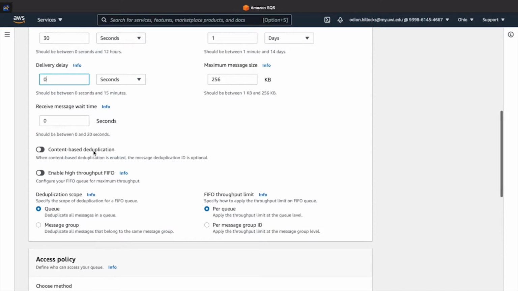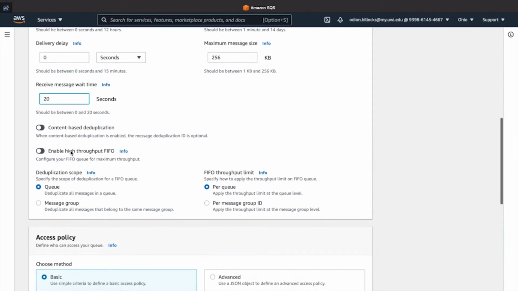I think we will set this to the maximum, 20 seconds, to employ the long polling. And long polling has the benefit of reducing costs of Amazon SQS by eliminating the number of empty responses and false empty responses. Next, we have our content-based deduplication.